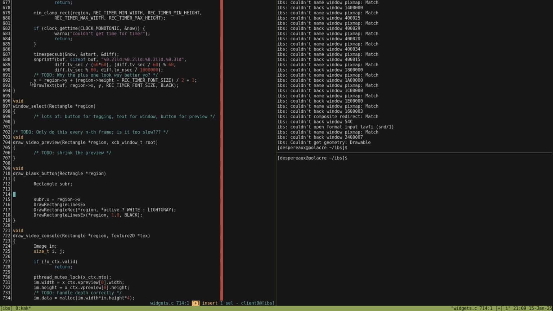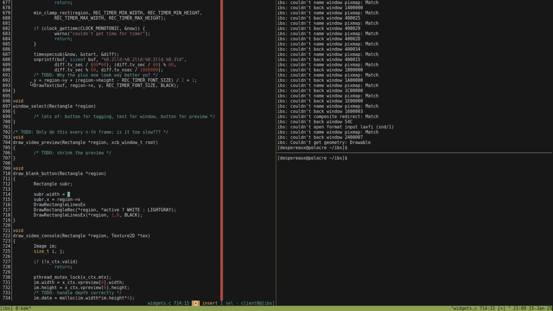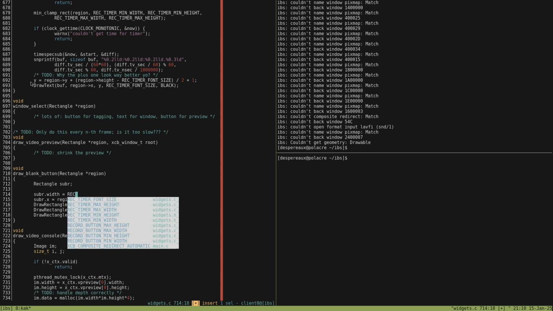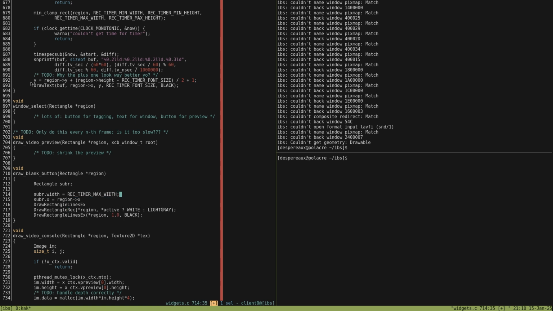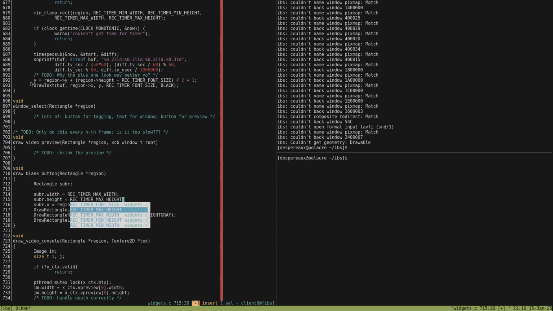Okay, let's do the width first. So we'll go subregion.width equals record timer. Man, this is really dumb. Okay, max width, we'll do max. And we'll go subregion.height equals record timer. I don't even think these bounds make sense, as in having these bounds makes sense, because I'm not really using them. But whatever.